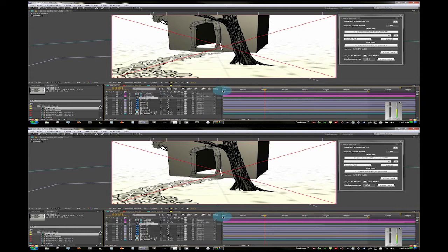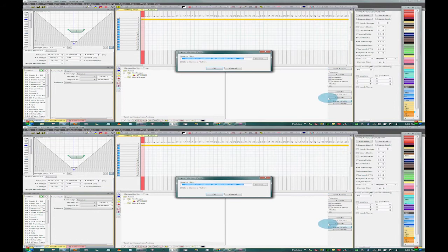Highlight the camera layer, set your time range using the work area, enter a file name, and click Export SMF. SMF stands for Sandde Motion File. Now I simply import the SMF file to my world object in my Sandde project.